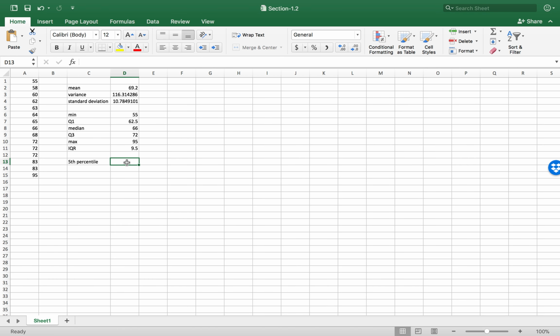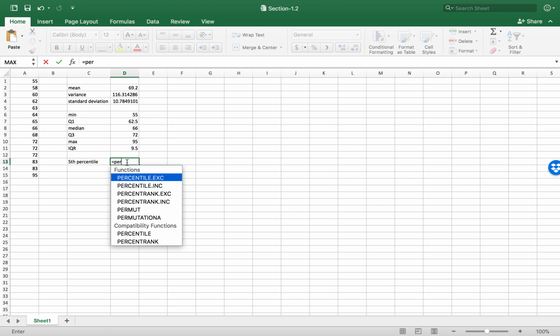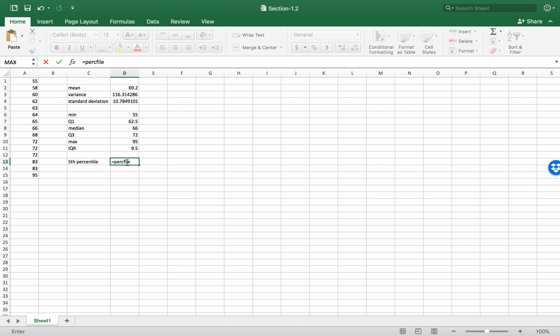For fifth percentile, equal percentile, parentheses. Select range of your data, then select 0.05. Okay.